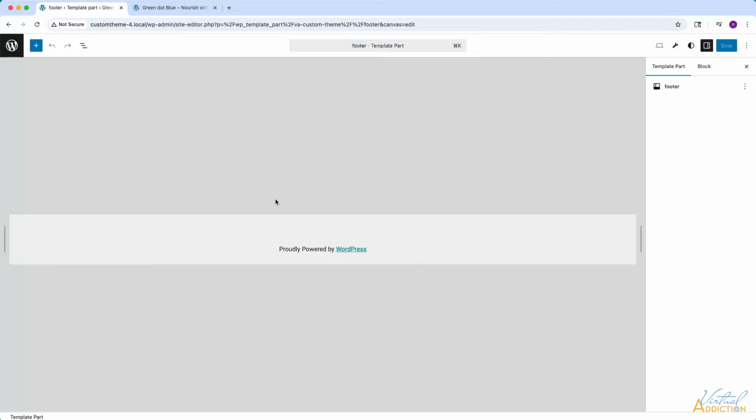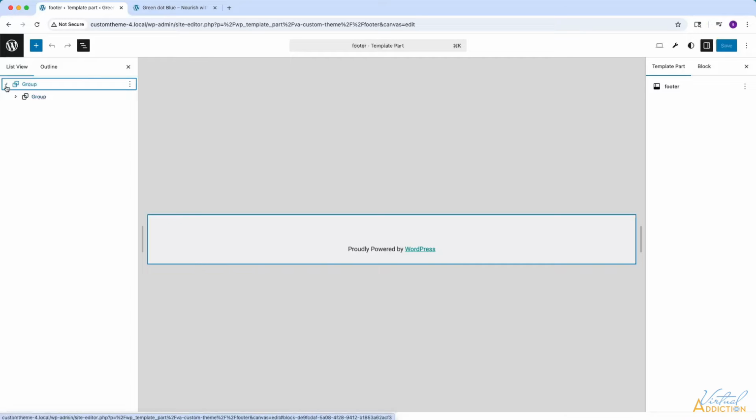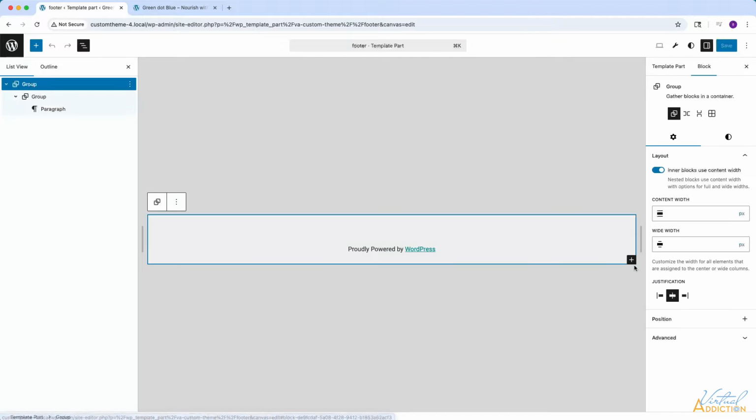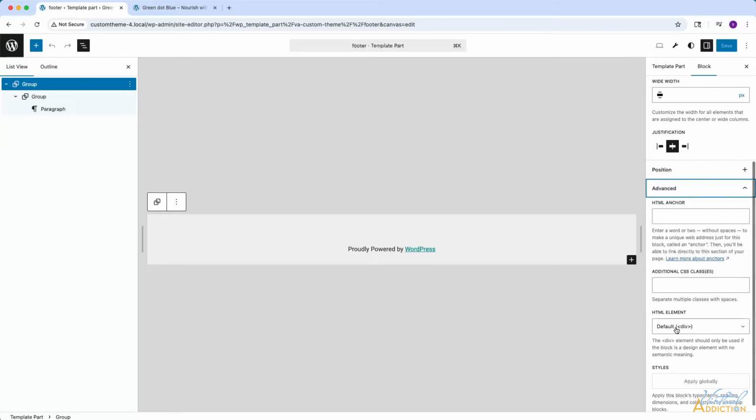We'll be customizing our footer and building something a little bit more robust that goes with our brand and also reflects the various elements that we want to include within the footer. I'll be doing this in the WordPress editor. I'll open list view, and as you can see, we have this existing nested group. The parent group is the footer wrapper, so let's select that and go to advanced, and make sure that we're using an HTML element of footer.